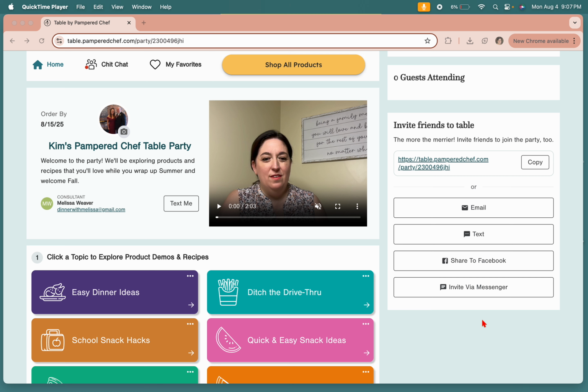I'm on a computer right now, but if you're on a phone, the stuff over here on the right will probably be down along the bottom of your phone.